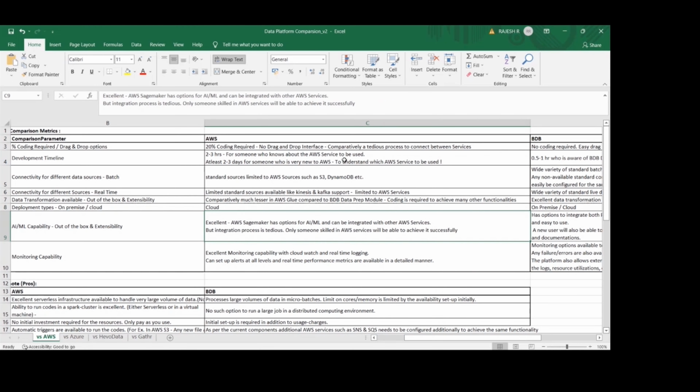And in terms of AI ML capabilities, yes, they have an excellent AI ML capability. Again, they have that option where you can develop all these algorithms and put them into a pipeline. So this is what I've understood. But again, it needs someone who knows this really well, because even I still couldn't get how I can integrate what I write in their SageMaker or something into a pipeline flow.